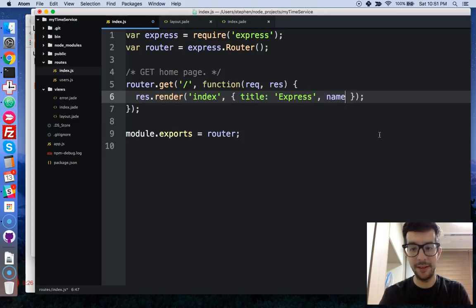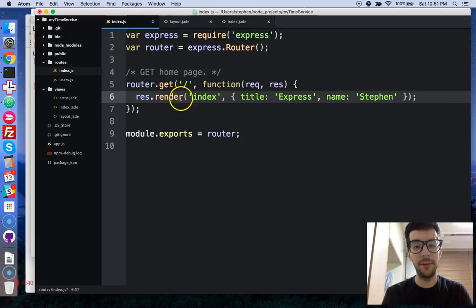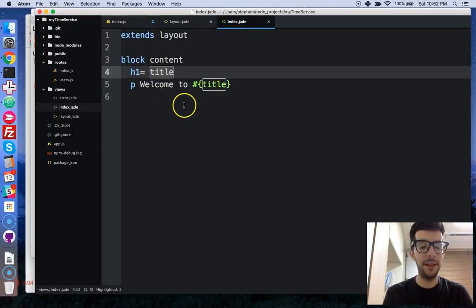Let's say name, and we'll say Steven. Okay, so now if we go to Jade, I can include the variables from this route by just calling them. If we're only going to use the data and nothing else, we can just put the element tag with an equal sign and then the name of that variable. So in this case, title. But if we want to write more text and concatenate some data to it, then we have to use this hash and bracket notation. So let's see that in action.